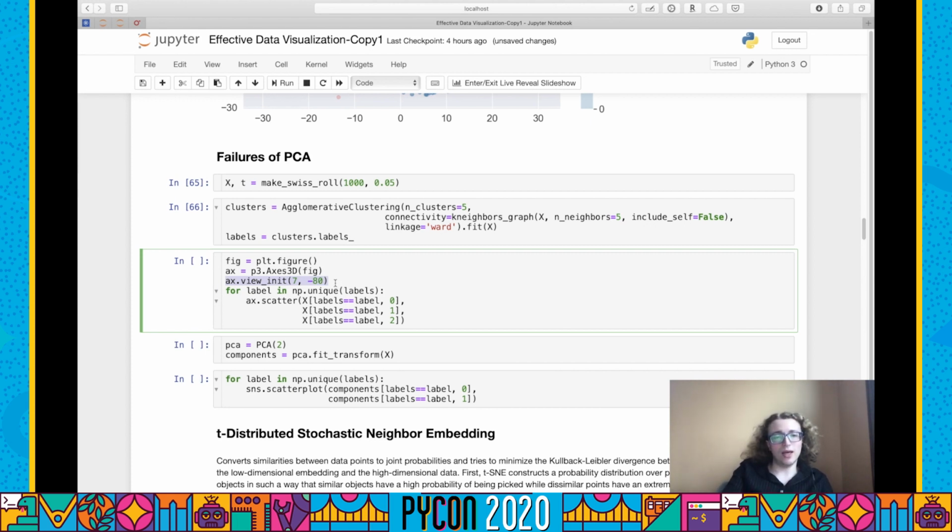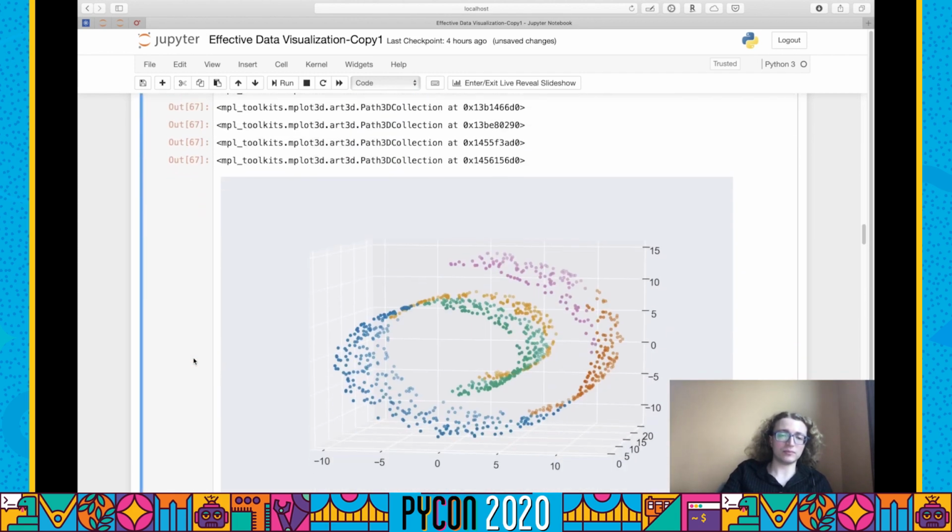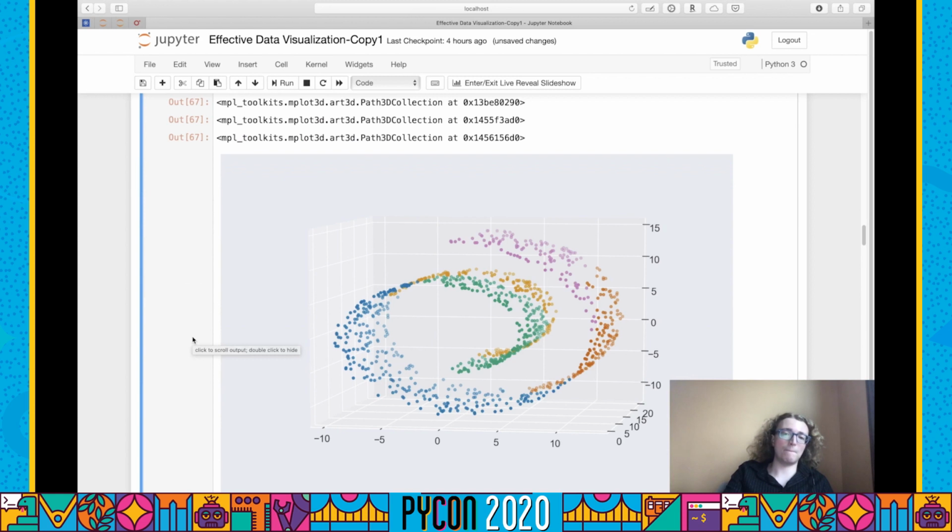I found that this angle works pretty well for this particular Swiss roll. A trick is that if you want matplotlib or seaborn to plot different data sets in different colors, you can just iteratively plot those data sets. Here we're iteratively plotting the data points that match a specific label, and these labels are one of those clusters. We're saying we want the X component, then the Y component, and then the Z component. And if we run that, we get the Swiss roll.